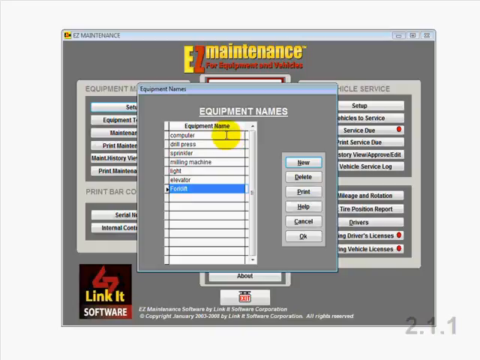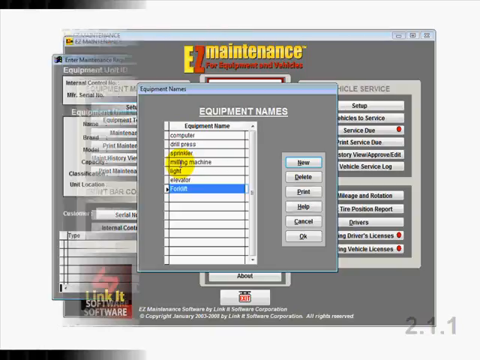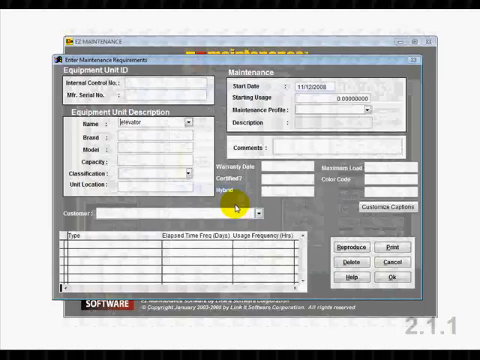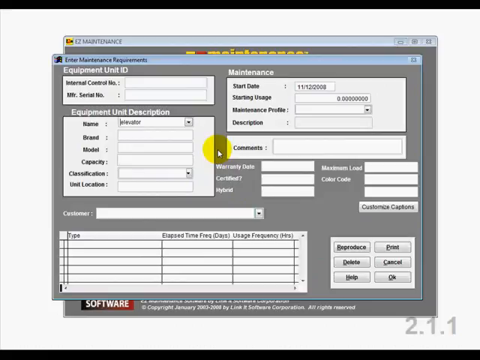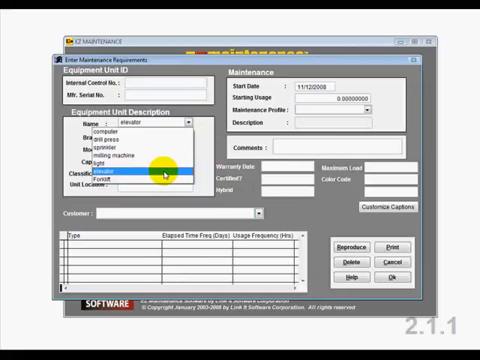For example, in this window you can see that we've already entered computer, drill press, sprinkler, milling machine, etc., all of which are equipment names. To demonstrate where the equipment names are used, here is the window at which you enter a new piece of equipment. As you can see, here you have to choose the equipment name for the piece of equipment. Also notice that the only equipment names that are available are those which you've already entered into Setup. For information on how to enter equipment into Easy Maintenance, see video 2.2, Entering, Editing, and Deleting Your Equipment.